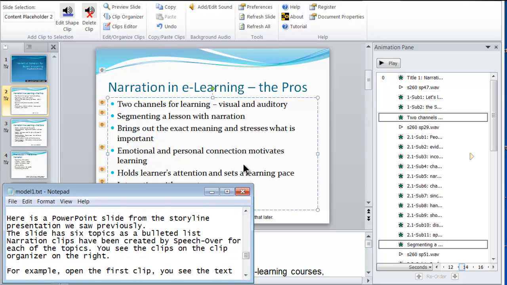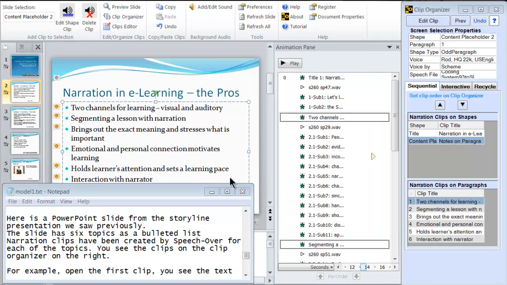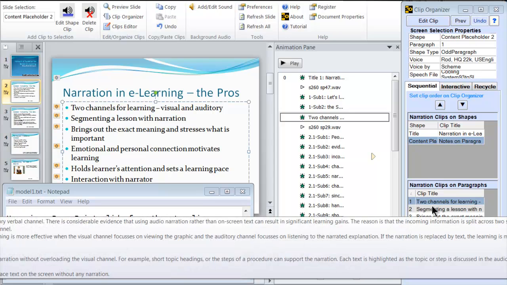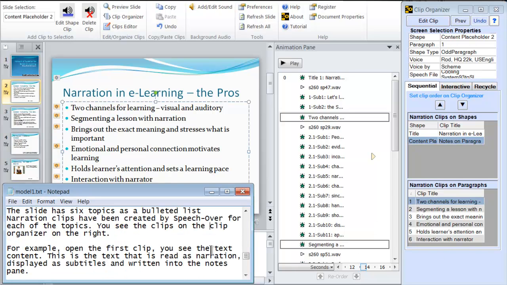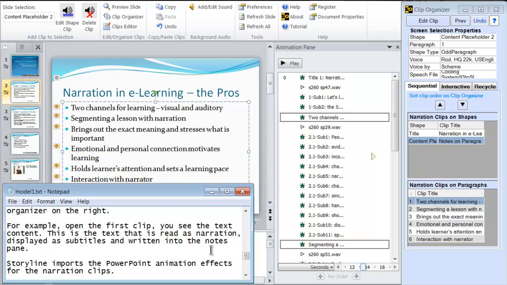You are seeing a PowerPoint slide from the storyline presentation we saw previously. The slide has 6 topics as a bulleted list. Narration clips have been created by SpeechOver for each of the topics. You see the topics over here on the right side in the clip organizer. These are the clips. For example, let's open the first clip.